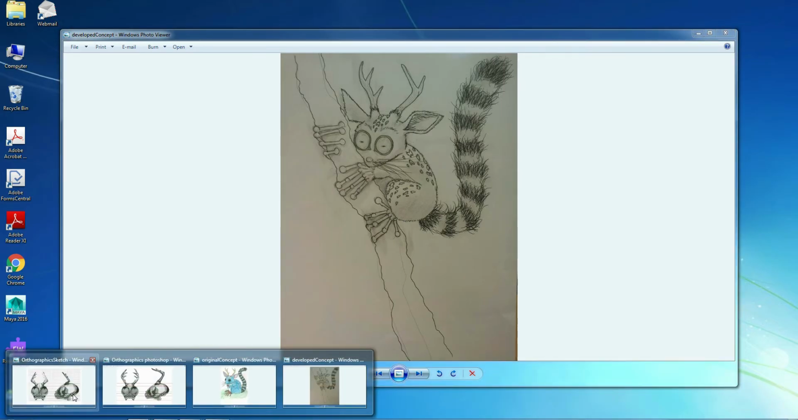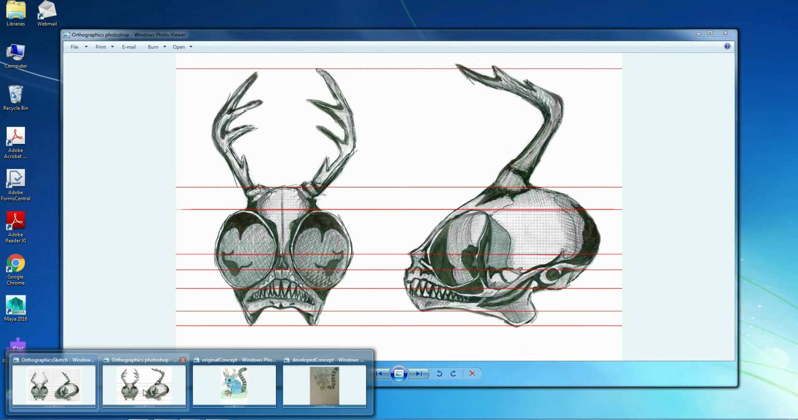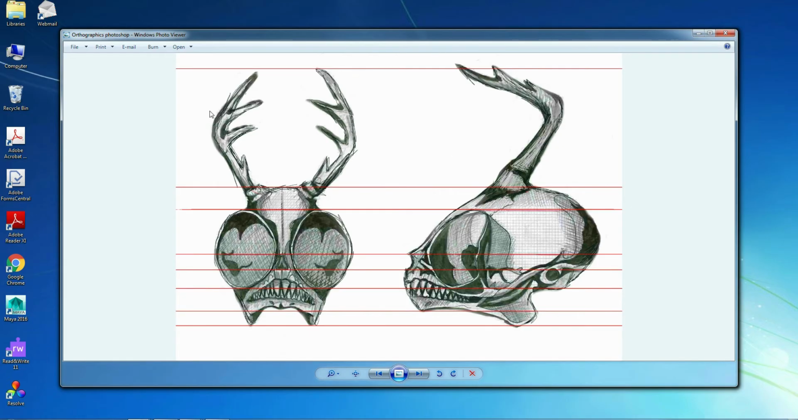I then drew out some orthographics using reference images of tarsier skulls and deer antlers because this was the closest to what I wanted to create. I wasn't completely happy with the height of the antlers or the shape of the skull, so I then moved it into Photoshop and edited it, and this is the edit.